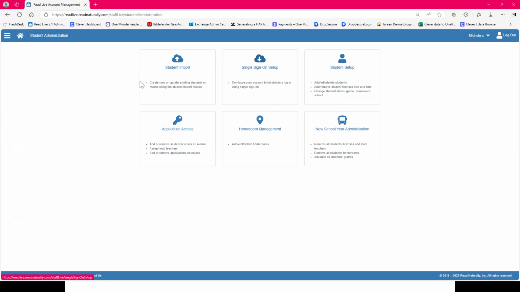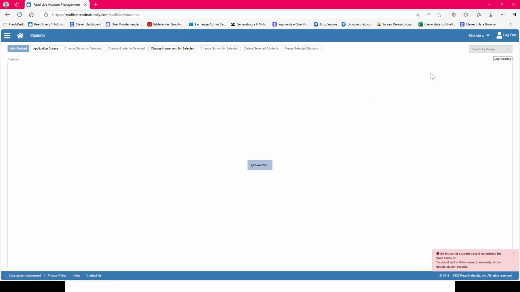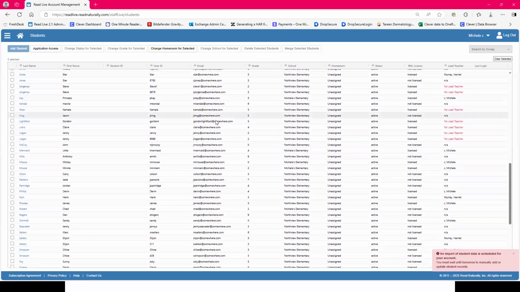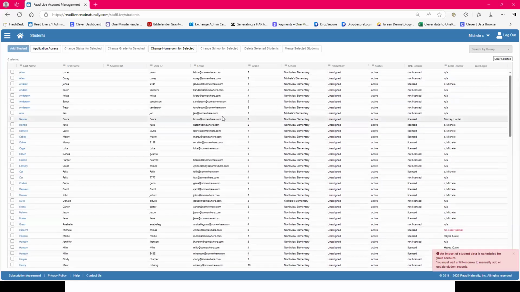I'm going to start out with an individual add of a student, and then we'll talk through importing students after that, and single sign-on as well. So the first step is adding a student. So we're going to go to student setup. And we already see a list of students here.